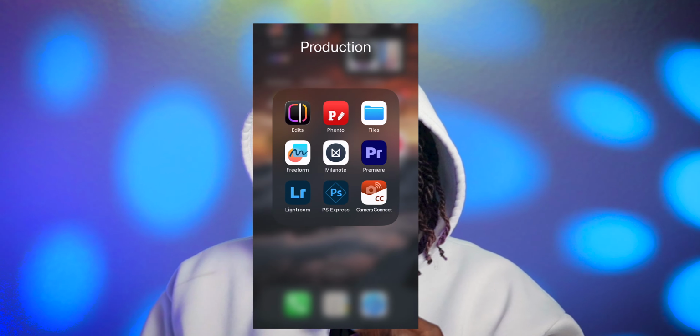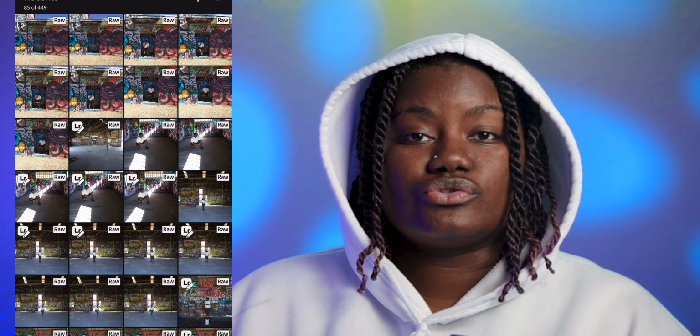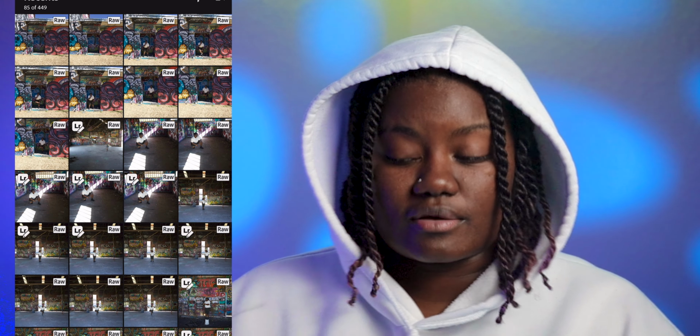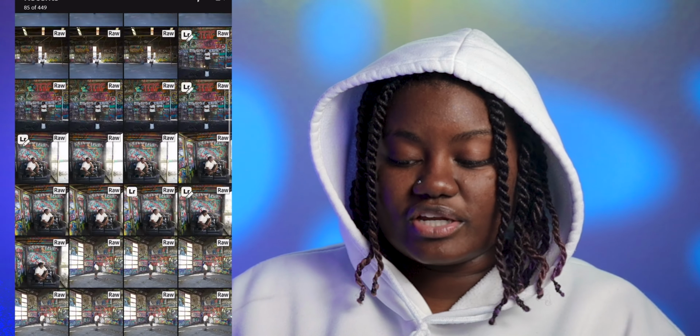Let's get it. All right, so I'm going to go ahead and keep it simple, straight to the point. When you open up the Lightroom app, go to the photos that you're wanting to transfer over to your desktop. So for me, I basically want to transfer these graffiti pictures.